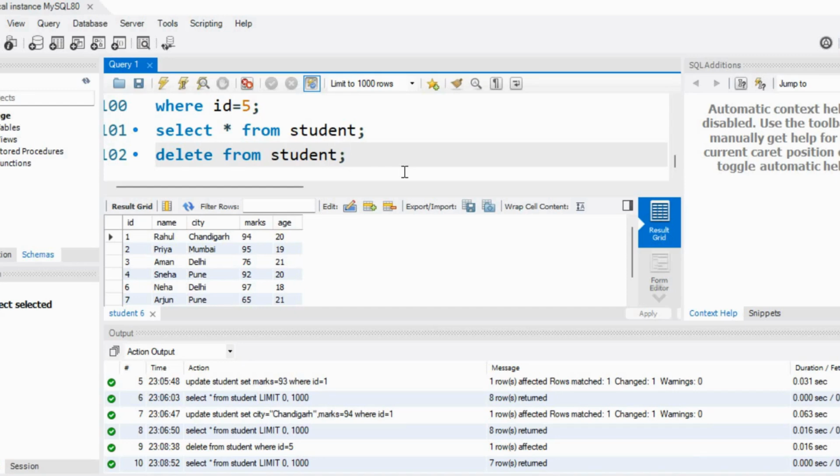So excellent everyone. If you have followed the lecture till this point, congratulations. You know how to retrieve data, filter records, perform calculations, update information, and delete records. But in real world projects, we usually don't work with just one table. We often have multiple related tables. For example, imagine a college management system. One table stores student details, another table stores course details, a third table stores fees information. All these tables are connected to each other.